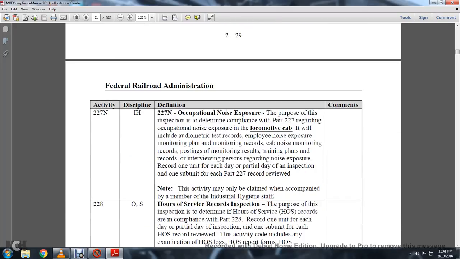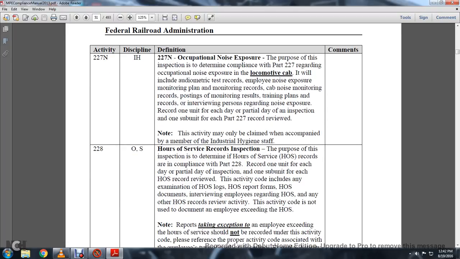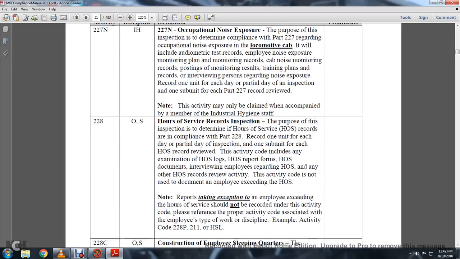Activity 227N, discipline IH, occupational noise exposure. The purpose of the inspection is to determine compliance with Part 227 on occupational noise exposure in the locomotive cab. This includes audiometric testing records, employee noise exposure monitoring, monitoring plan records, cab noise monitoring, recording, posting and monitoring results, training plans, and record interviews with persons regarding noise exposure. Record one unit for each full day, partial day, and the inspection, and one unit for each Part 227 record review. The activity may only be completed when accompanied by industrial hygiene staff.